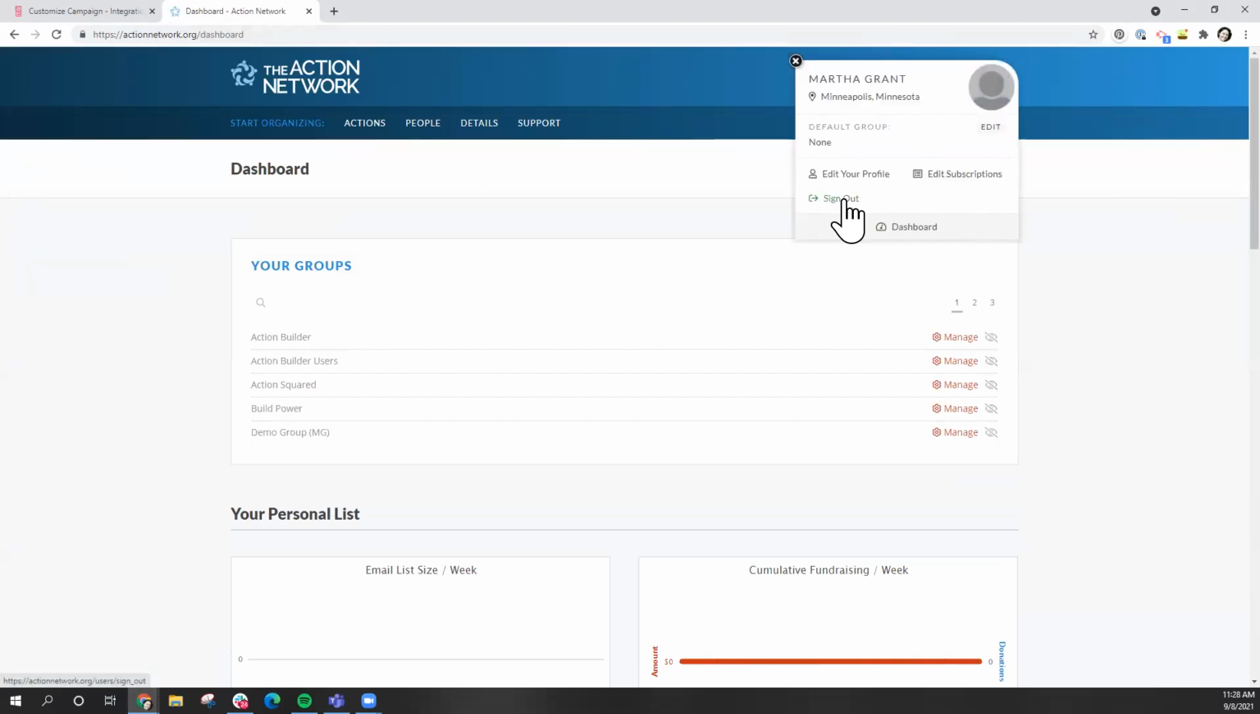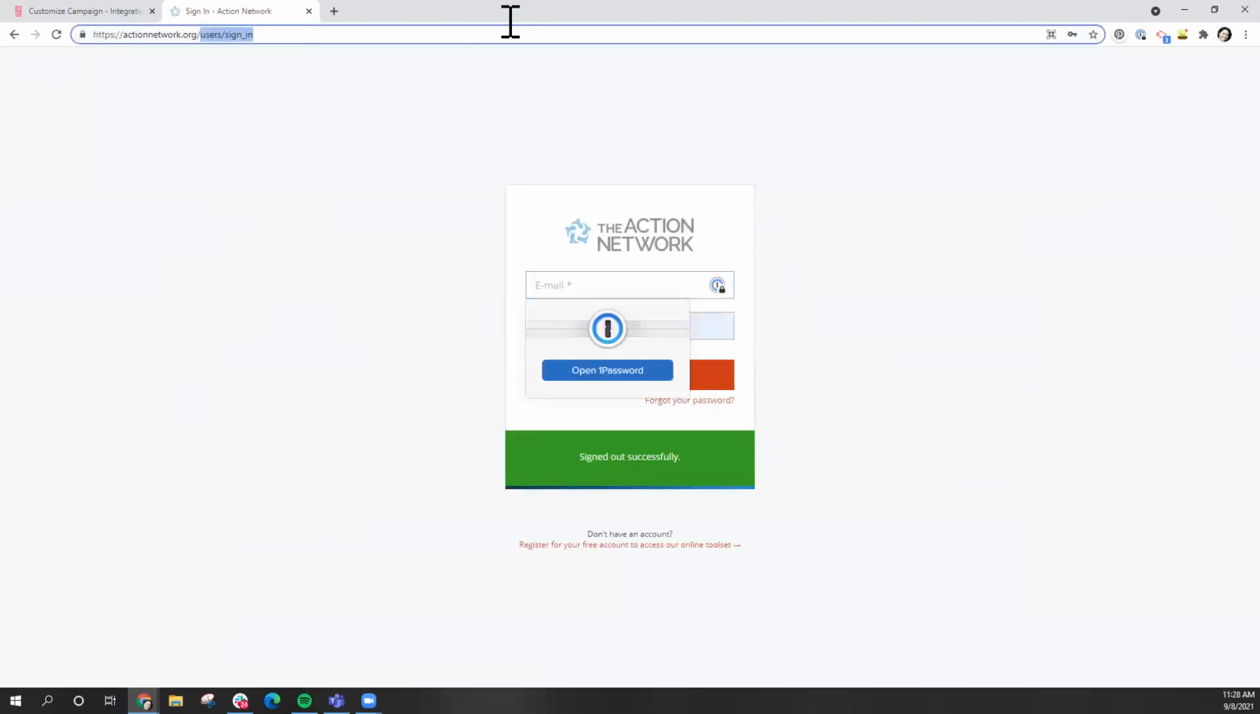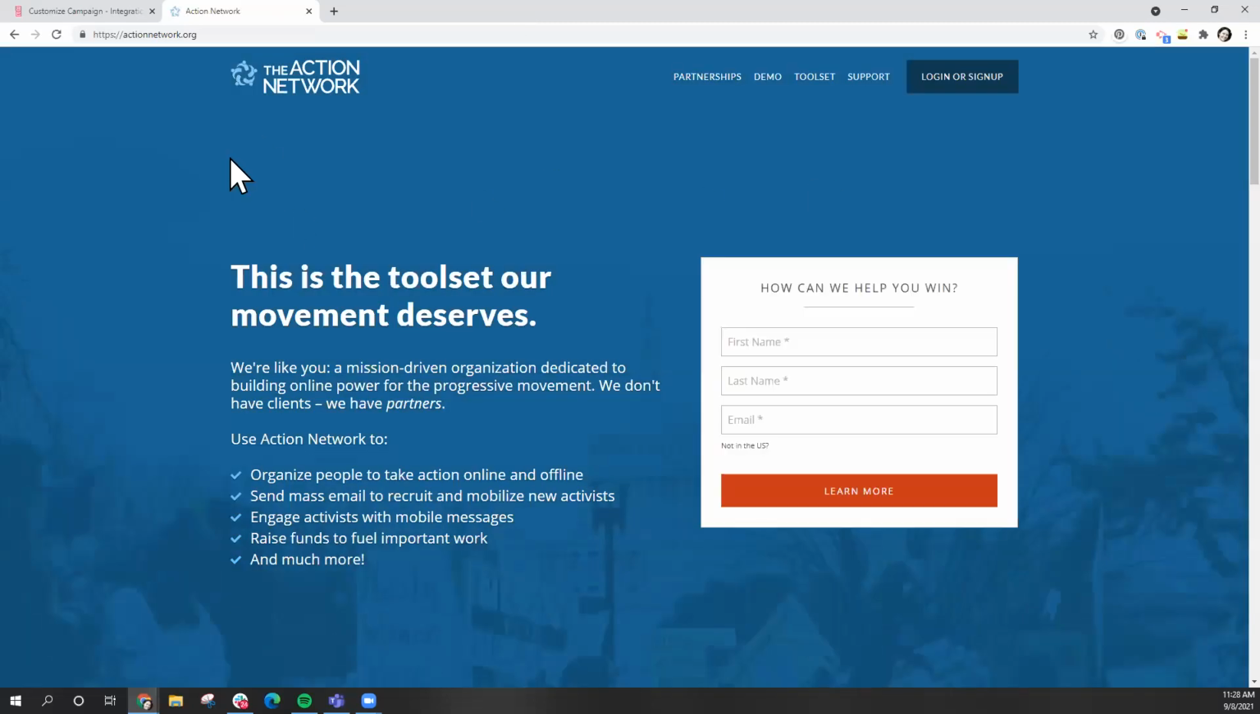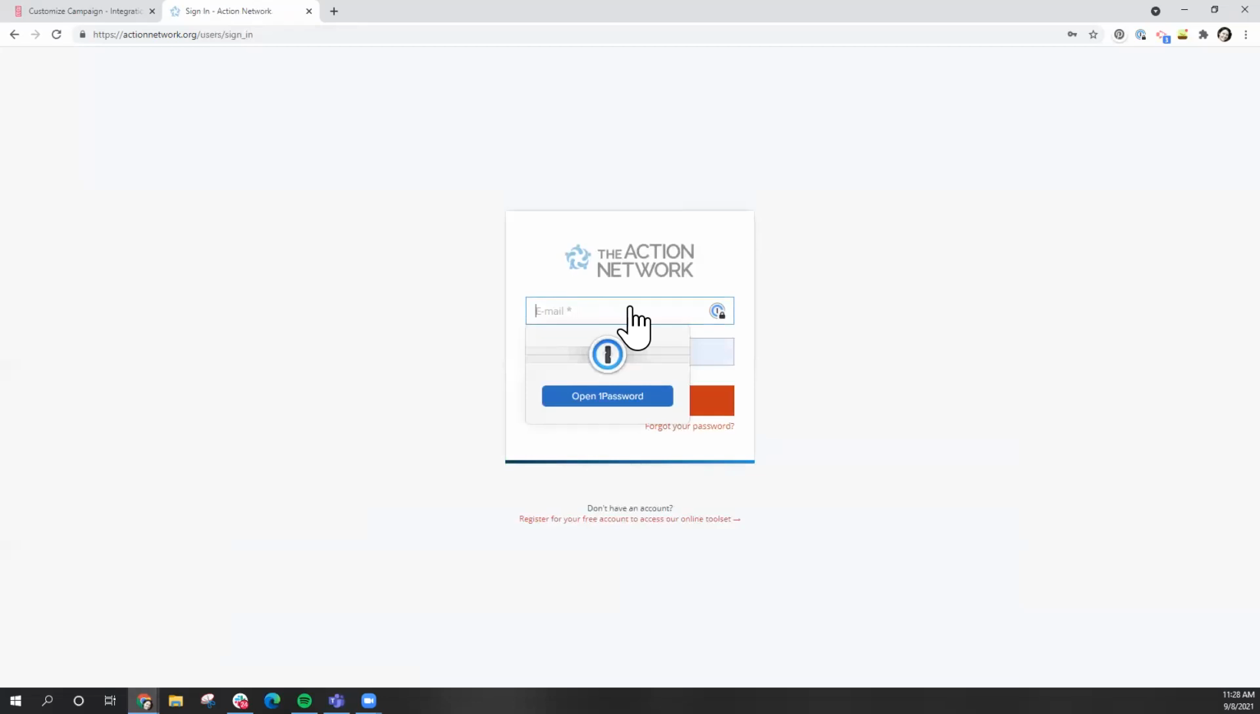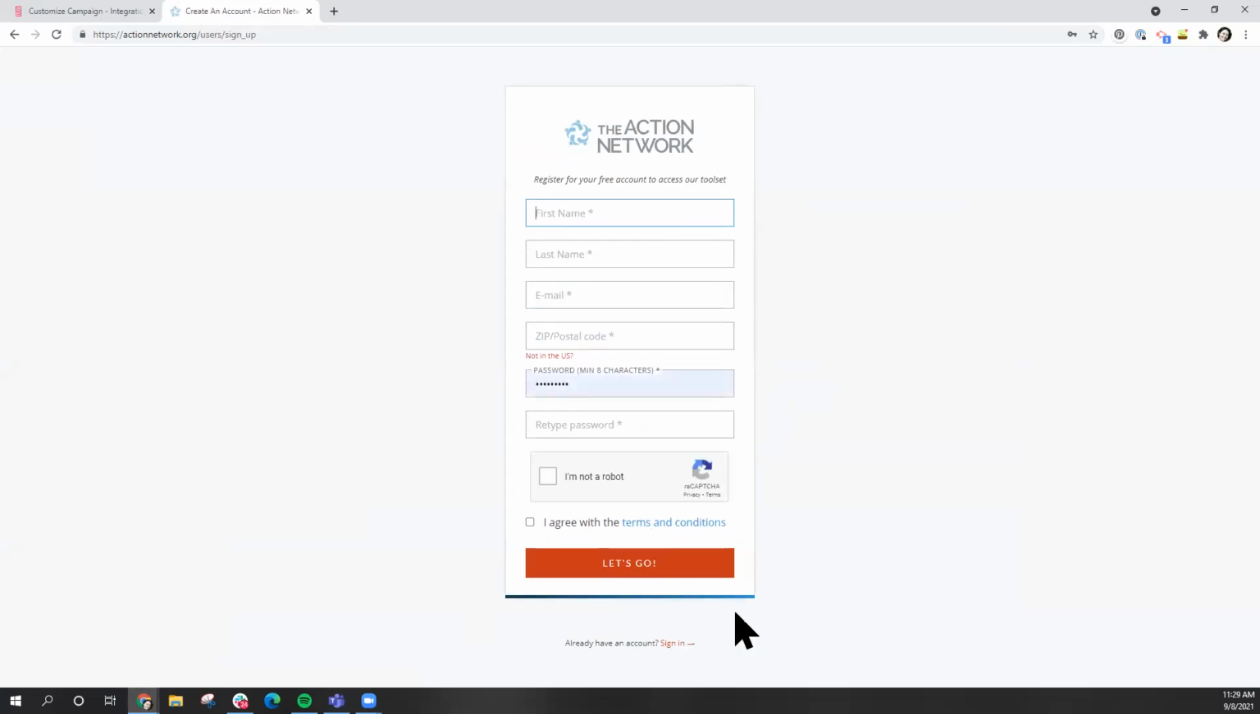I'll just log out here. So anybody can sign up for free on actionnetwork.org, and they just click the login button and register for your free account to access our online tool set right here. And then you just fill out this form and you get the tool for free. And in order to set up the Action Builder Action Network sync, it's only $10 a month.